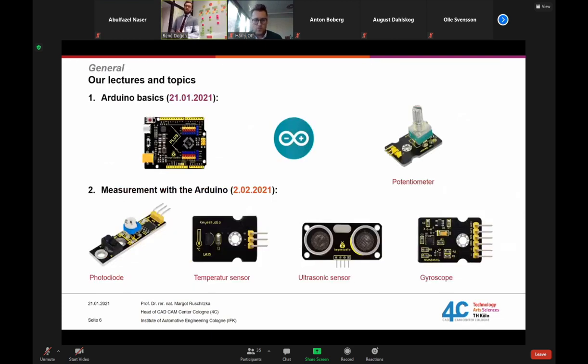Next, we would like to give you a short overview about our 2 lectures, the one today and the one on the 2nd February. Today we would like to start quite slowly, and give you an introduction to the Arduino and the Arduino development environment.